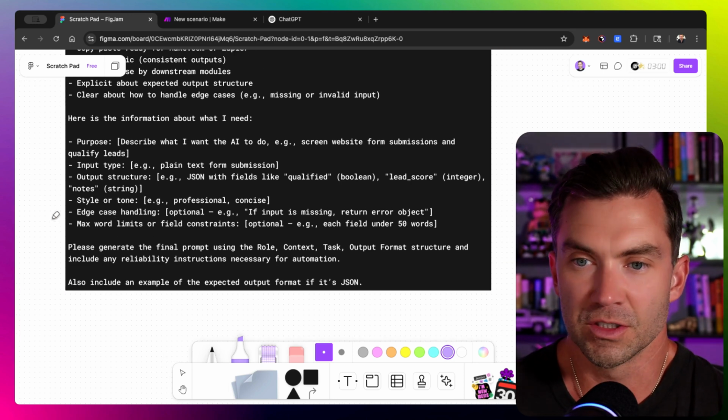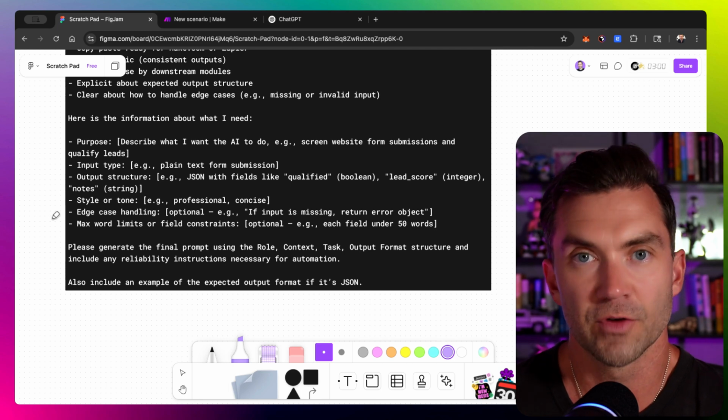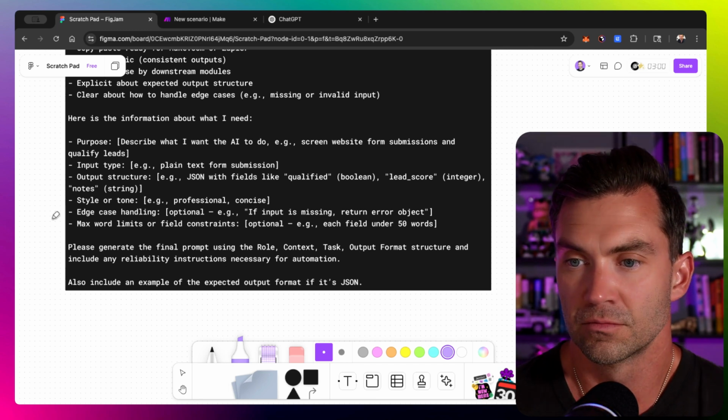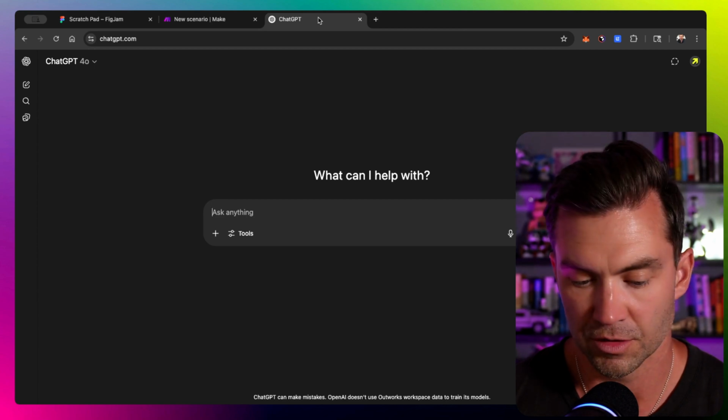So my typical workflow is I'll put this in, get it started, and then I'll say, oh, I need these two other properties that I forgot about within the JSON response. And this has been working great. So let's run this in ChatGPT and I'll walk you through what it actually looks like.